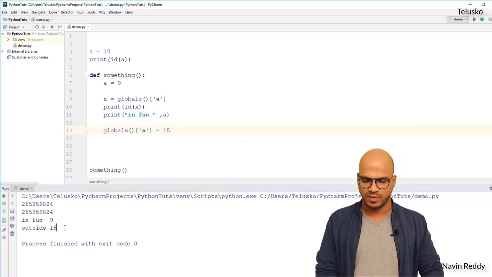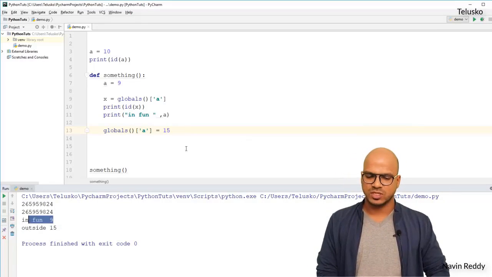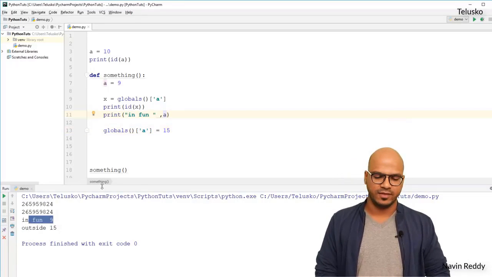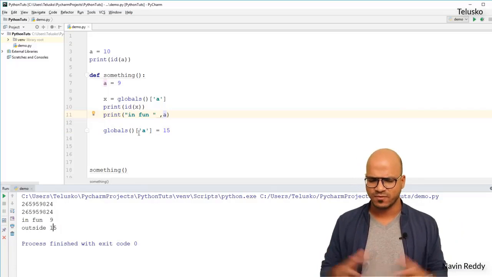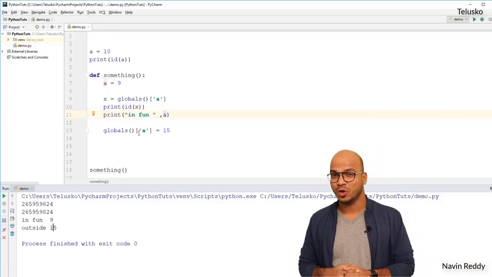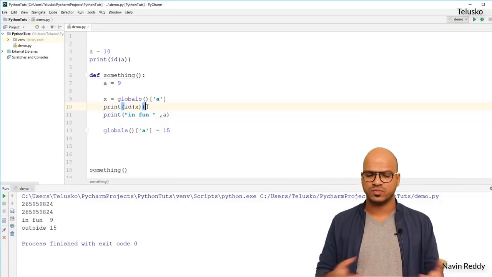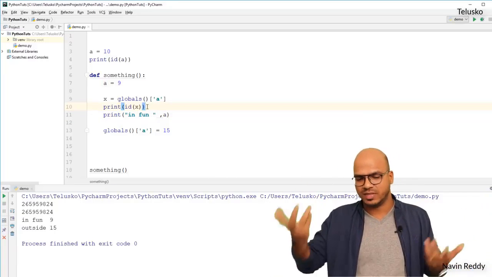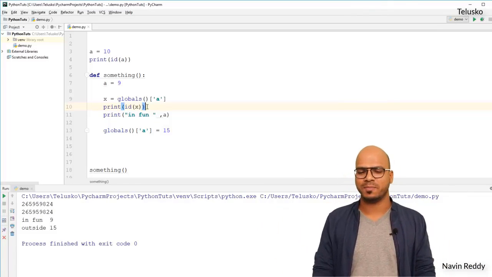And you can see the global variable now is 15. Oh, and you can see that we got in function 9, which is the value of local variable A, and we got outside 15, which is the global variable value. Okay, that's fun. So this is how we use global and local in the same function. In fact, you can also print the value of X, which will give you the initial value of A, which is 10. So that works. This is how we use global and globals in Python.